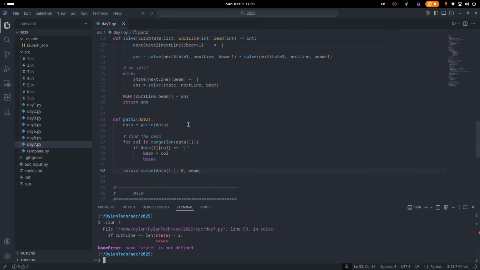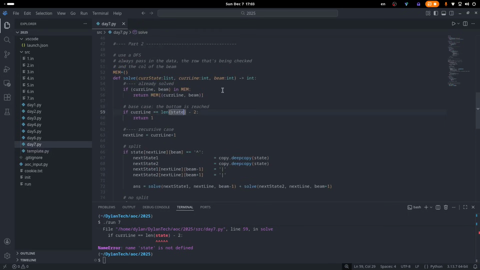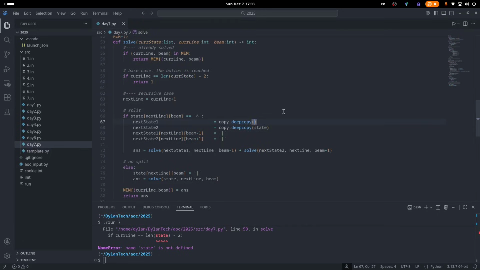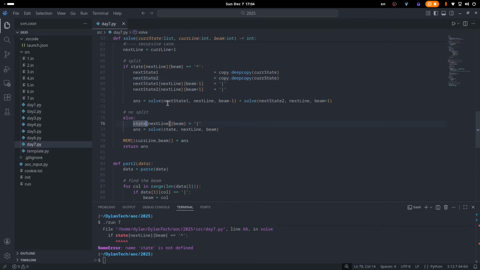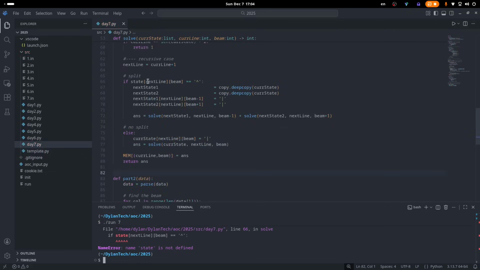And actually, let's go ahead and fix this here. Of course, not state, but current state, which I'll also fix here down in the copy function. And I'll also fix that here in the no split, and also in our answer, geez. And one more right here. So now if we go ahead and run again.